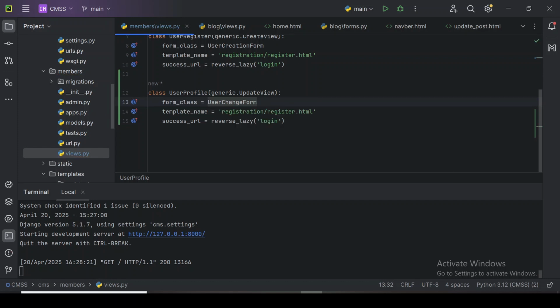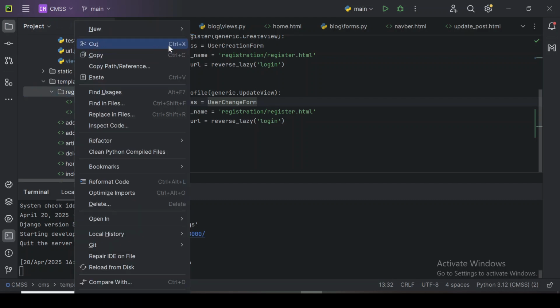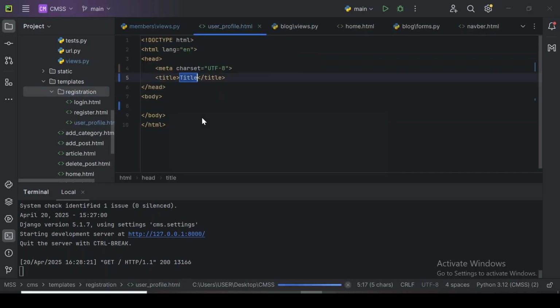And as you can see, we have a template name, but I've not created that template yet, so we need to go create that in our members. I think that's where we are doing our register. So let's do this in our registration templates. Go to registration, right click. We can call this user profile. You can call it any name though. Let me say user profile.html. Okay, now I have a user profile.